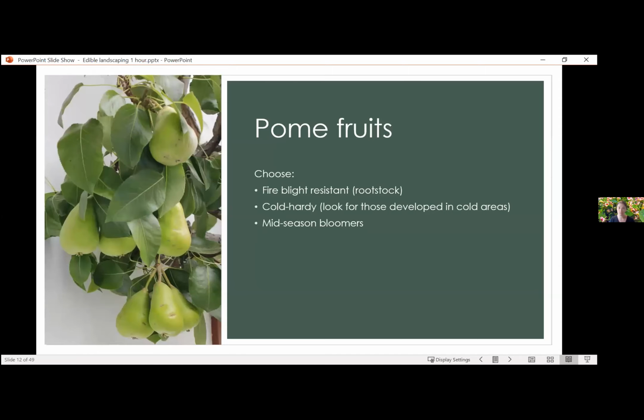When you're looking for your pome fruits, for your apples and your pears, you want to make sure that you choose fire blight resistant. This comes from the rootstock, and all the companies that have that rootstock with fire blight resistance will tell you that they are fire blight resistant. And you want to also look for those that are developed in more northern regions because they're going to be more cold hardy. You can also reach out to your extension office and ask what varieties they recommend specifically. You also want to look for some that are later season bloomers, because that's going to help reduce your chances of freeze loss due to spring freezes.